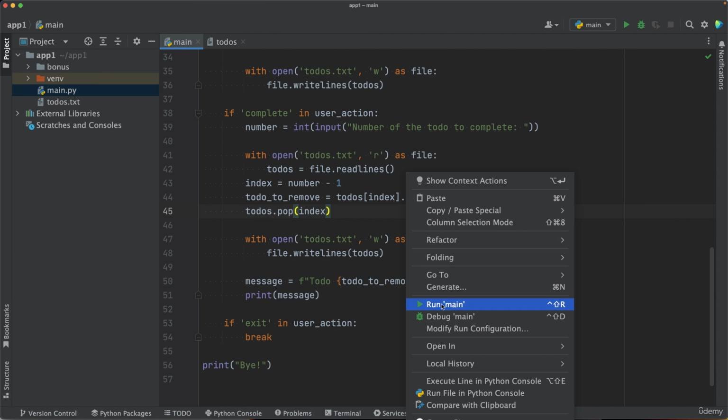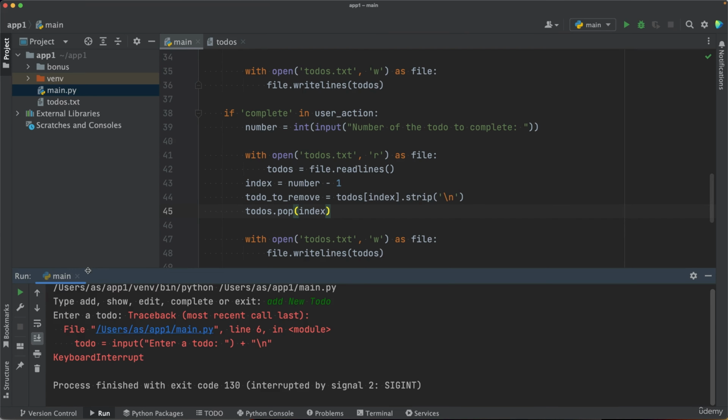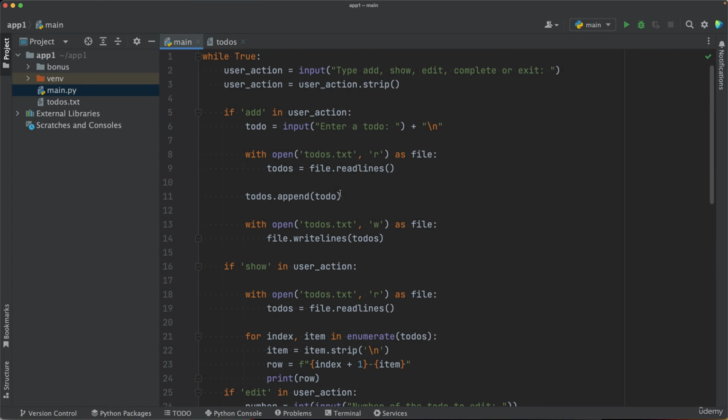We can try to see if it works. So add new to do, for example. And yeah, it seems to be working, but we still get asked to enter a to-do. So we still have to fix some things here. So this is the logic now. If add is in user action, this block will be executed. So in that case, we don't want to ask the user for a to-do because we expect that the user will enter the to-do inside that variable. So therefore, we want to remove that and we want to extract that to-do from user action.